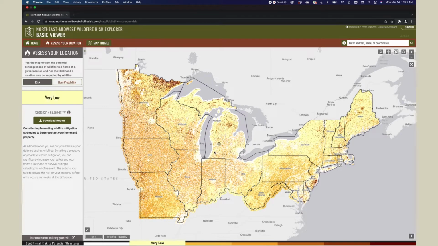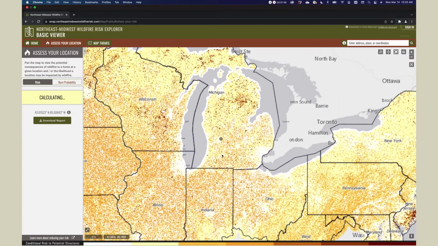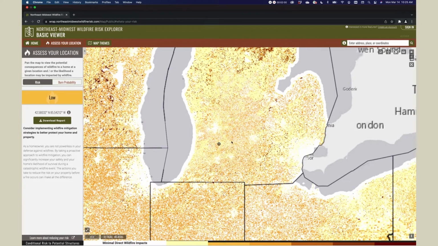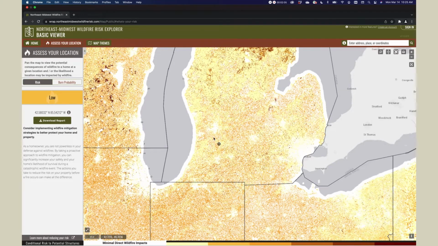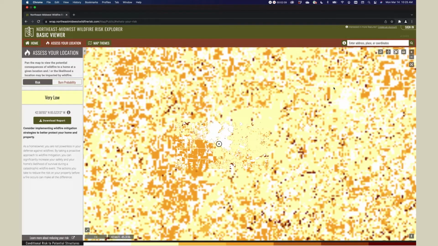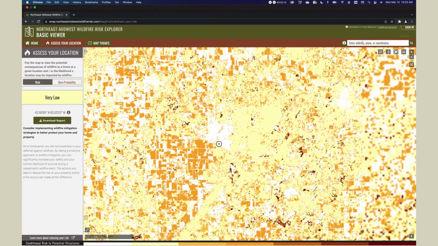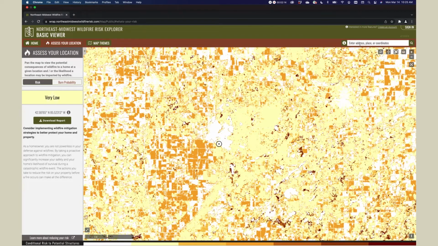The Assess Your Location feature allows you to pan the map to view the potential consequences of wildfire to a home at a given location, and the likelihood a location may be impacted by wildfire. So you can zoom to the site a few different ways. By clicking the map, by holding the Shift key and dragging a box, or by entering a specific address, place, or coordinates in the upper right.